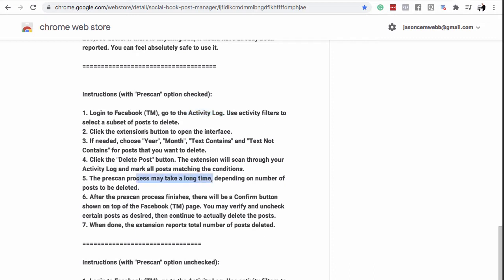Remember, it takes a little bit, so you've got an hour here, an hour there, an activity once a week. Put it in your Google Calendar to keep doing it here and there to clean things up. Go as far as you can, but it's an ongoing activity to clean it up until you're happy. After the pre-scan finishes, a confirm button is shown at the top, and it'll verify things. When it's done, the extension reports the total number of posts deleted.